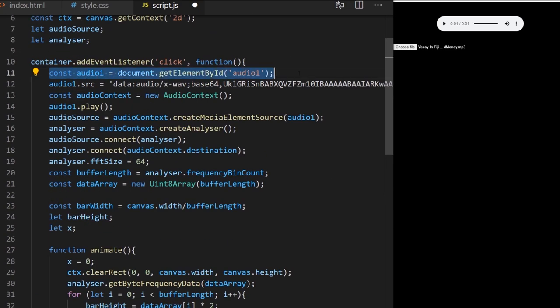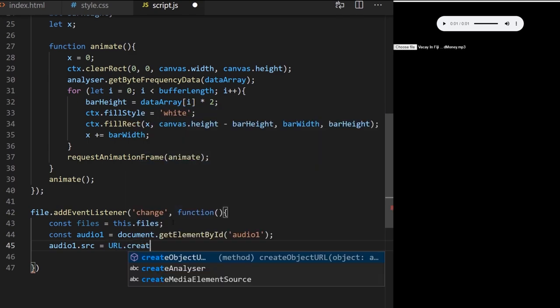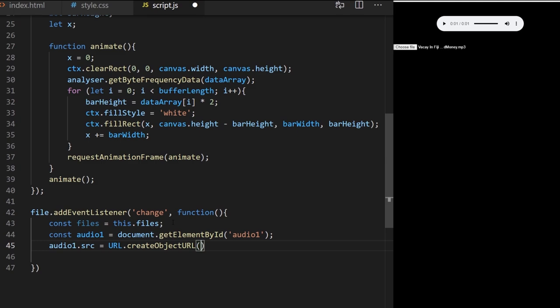I go up to line 11 and I copy this entire line of code, const audio1 equals document.getElementById audio1. I am creating a JavaScript reference to HTML element with an ID of audio1 I created in index.html. This time I will give it this selected local audio file as a source, so audio1.src is equal to URL.createObjectURL. I pass it files variable from line 43, and since we console logged it before, we know that my song is the first item in there, so index 0. In programming, we always start counting from 0, not from 1.